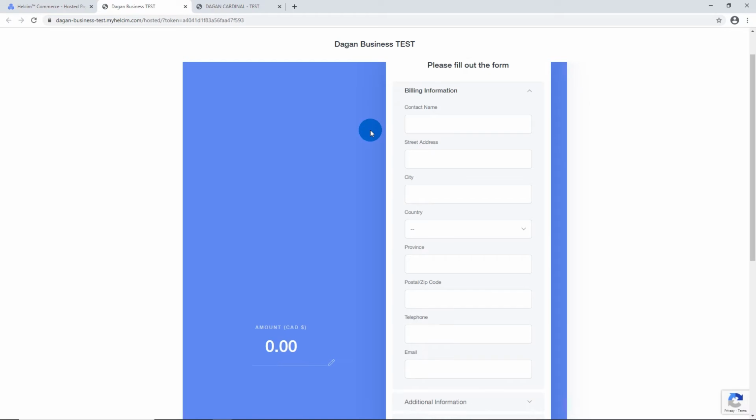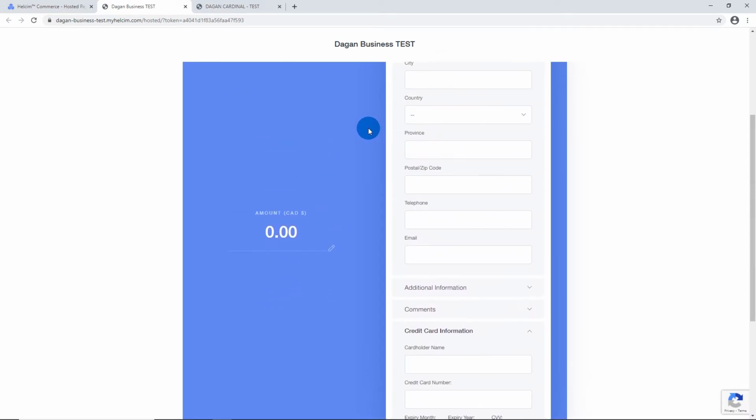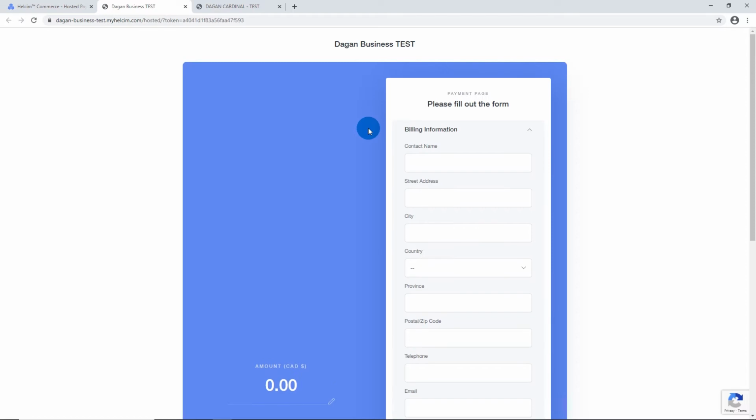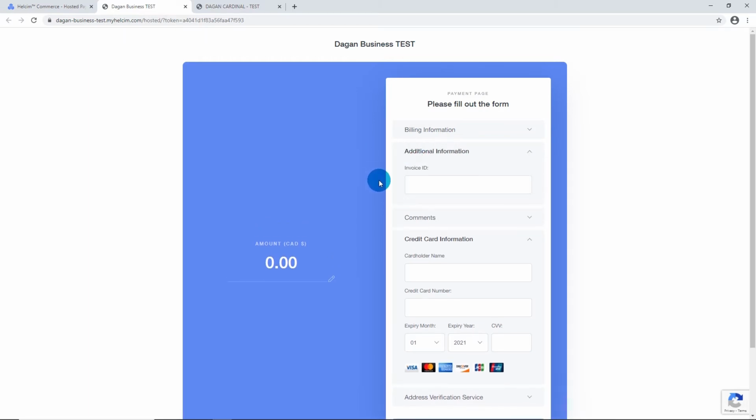You can see here that an invoice payment page is a simple form that a customer would fill out, and you can customize this form to include as much or as little information as you would like. For example, you could eliminate this entire billing information section and only include additional information where they would input an invoice ID, customer ID, or other information that you would like, saving the customer time from entering redundant information.